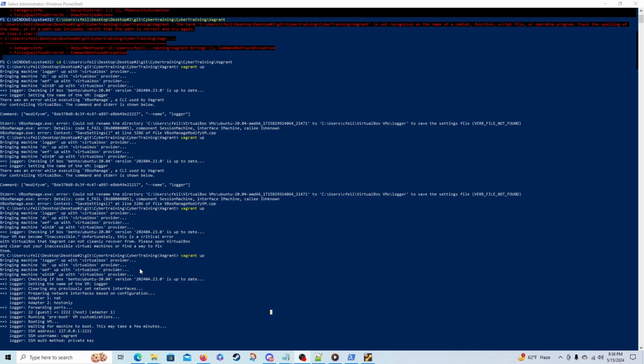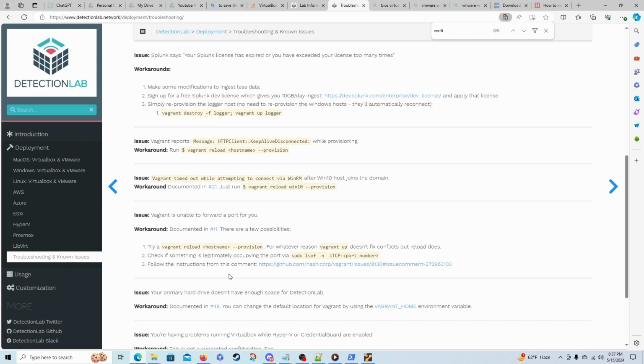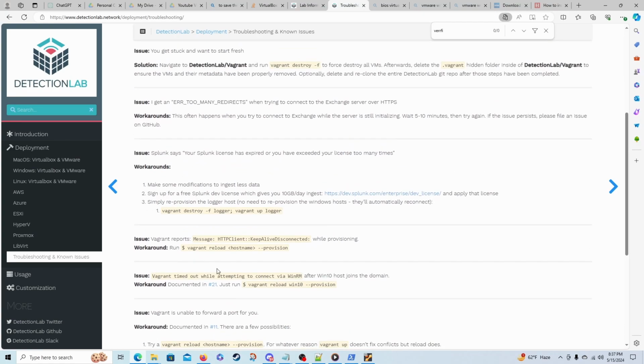Assuming everything goes well, you'll see the systems are starting to upload, get the related guest information, SSH keys, NAT systems, local address information, port translation, all that good stuff. While it loads up, if you do have any problems, there are ways to tear down and manually build up the systems that are related to the Detection Lab. You'll find that within the detectionlab.network website.